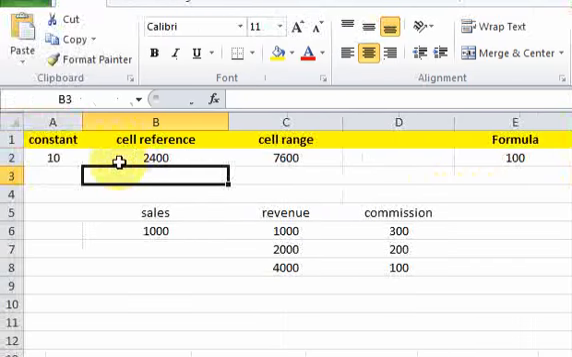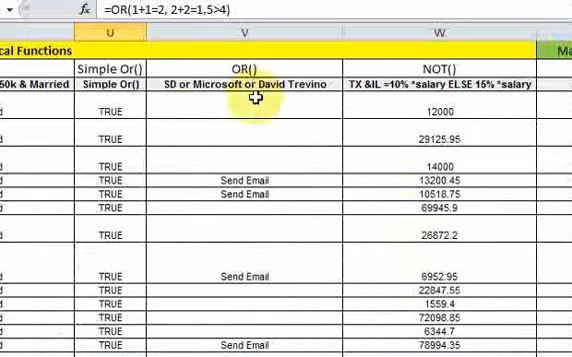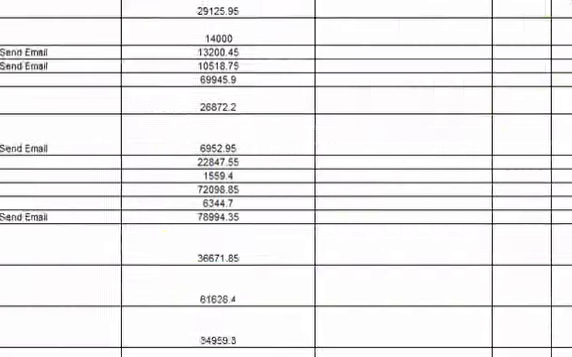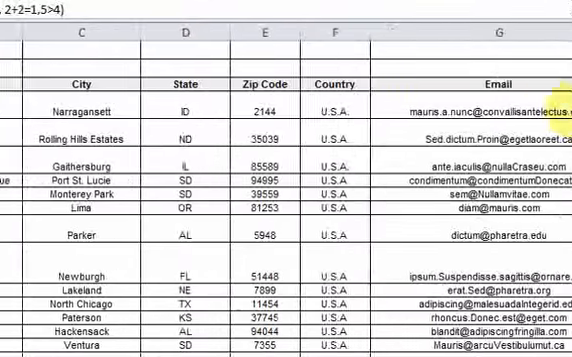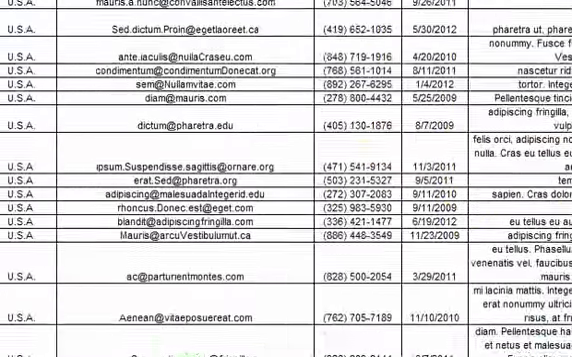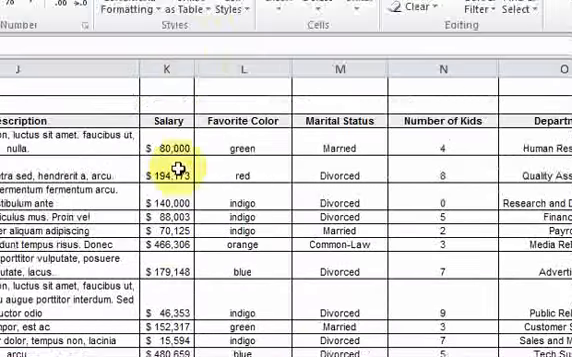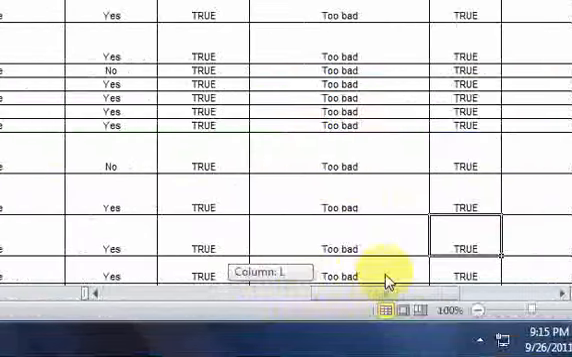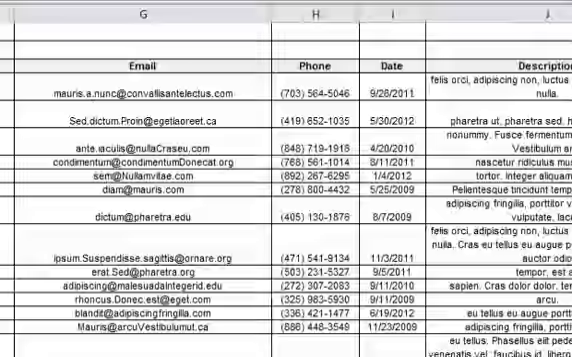So let's do a real world example. It's pretty easy to understand. Let's try to get you guys up to speed on this. So you come into work and you have all this data. You have all these people. You have their zip code, their phone number, their date, and you also have their salary over here. So let's write a SUM function that does something pretty simple. Let's just sum up their salary.